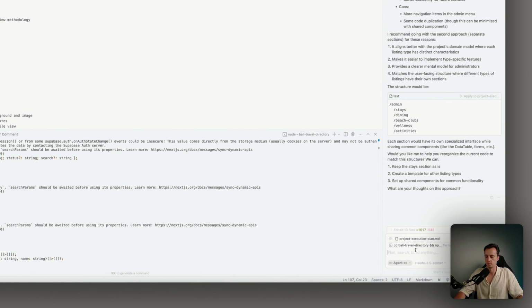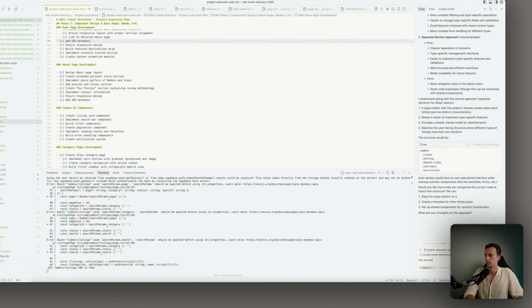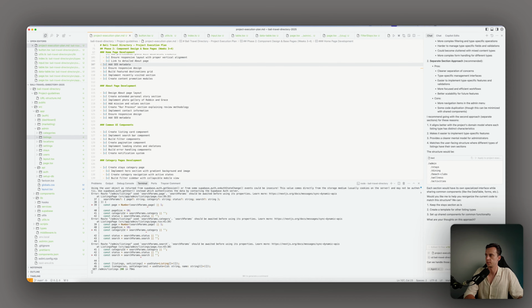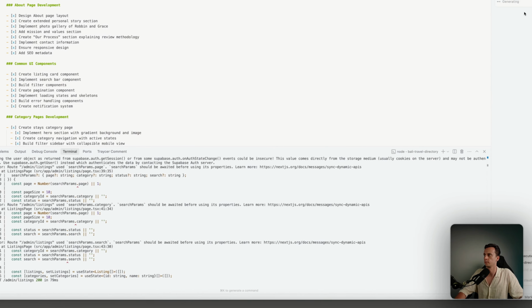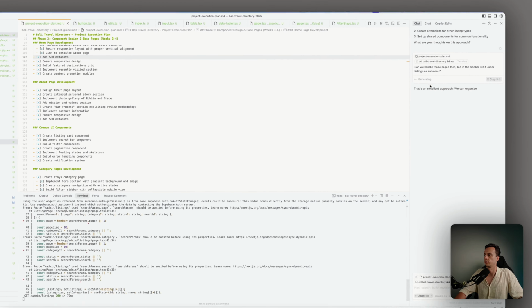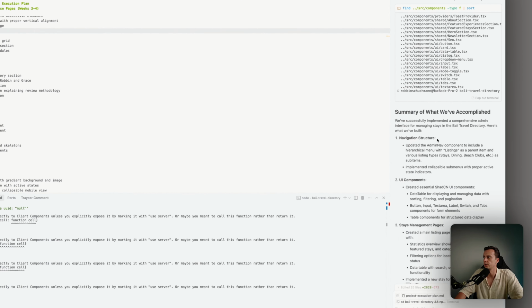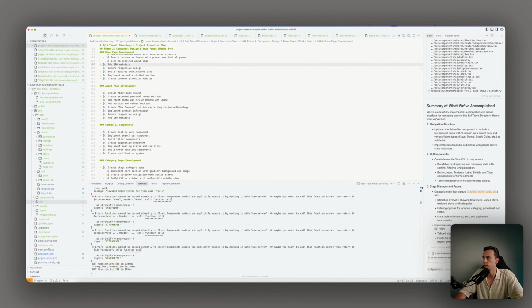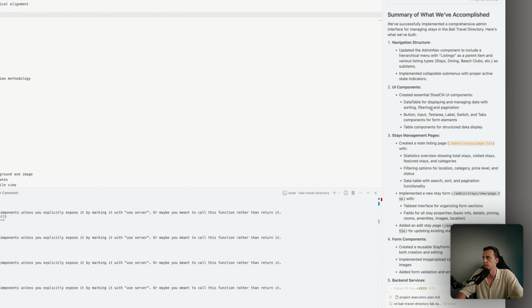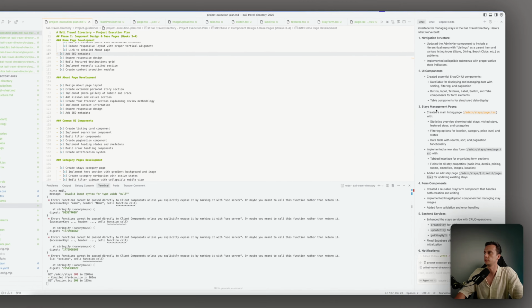Maybe I want to know if we can handle those pages, but in the sidebar, list them under a listings sub menu, just so that we don't have too many items in the menu. I'll let this generate again, and then let's continue from there. Okay, so it's done. They made the navigation structure, they made the UI components that we need using shadcn UI as requested in the project description.